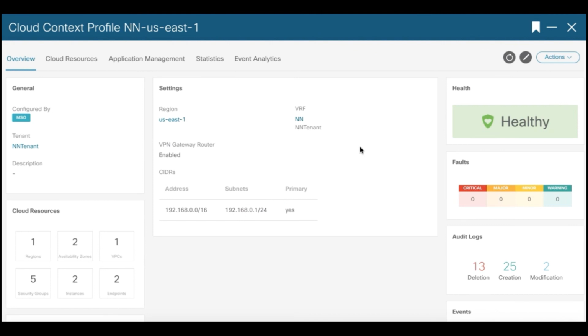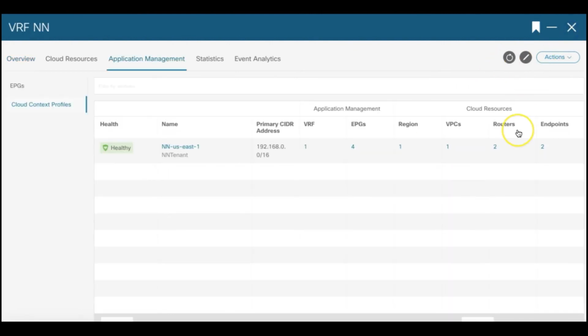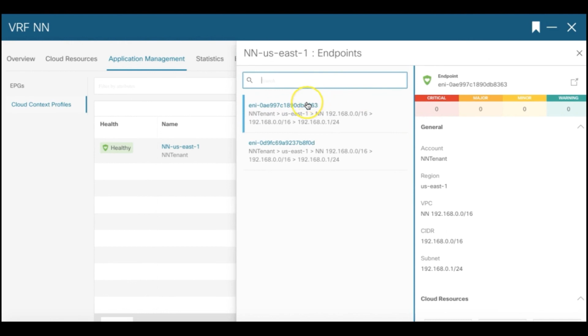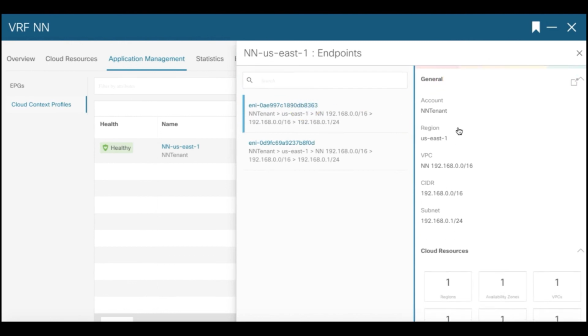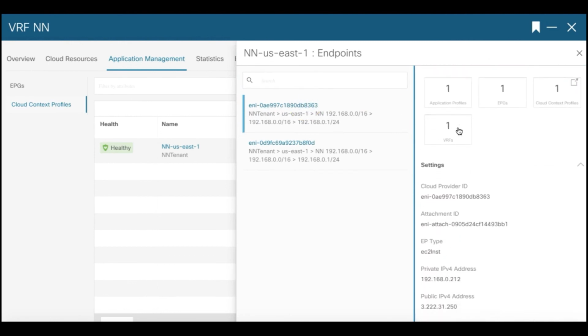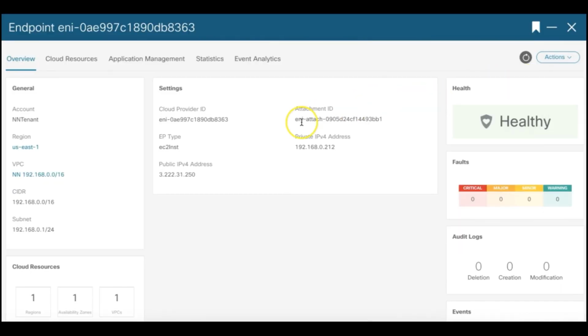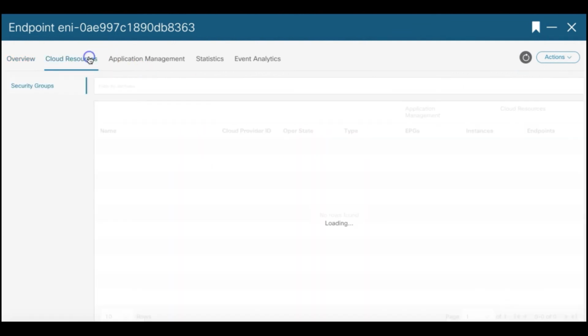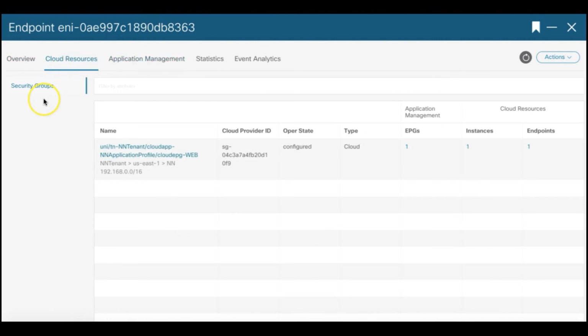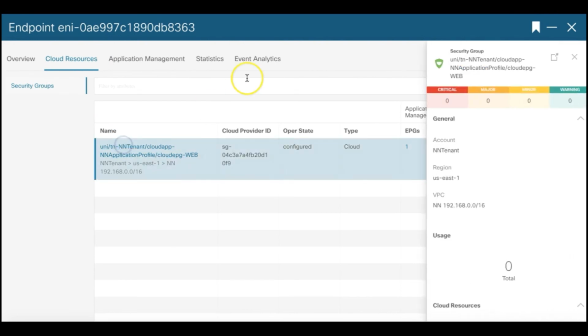Now, if we go back and open up the endpoints for the NN tenant and look at the cloud resources associated to it, we will see there is one endpoint in the Cloud Web EPG. If we click on the endpoint, we can see the details of that EC2 instance and the 212 address we know is associated with that server. From this security group, we can also see the properties of our site local IP-based selector that is placing this server in the Web EPG.